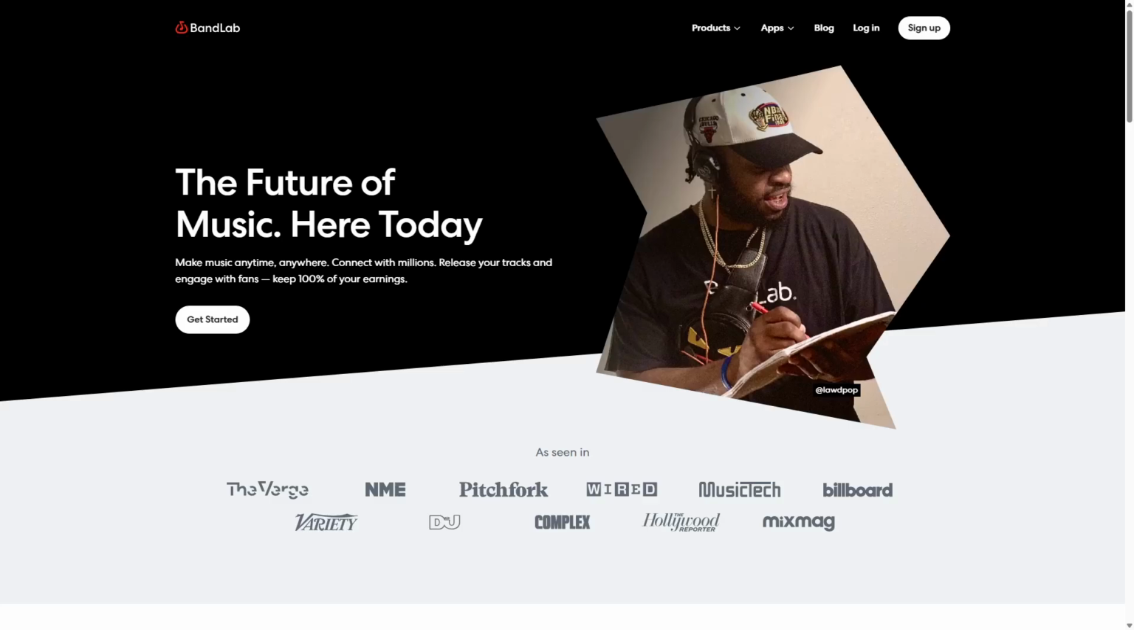BandLab versus GarageBand. Which music app wins? Choosing the right music app can transform how you create and share your sound without technical headaches. BandLab offers cloud collaboration, while GarageBand shines with intuitive Apple integration.